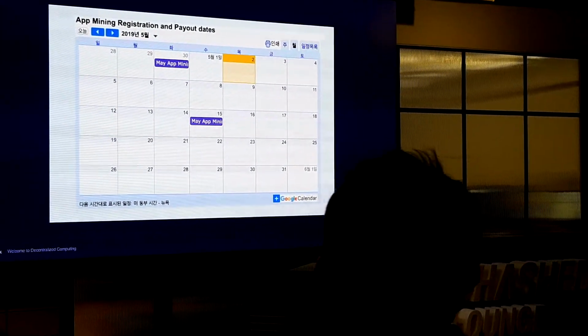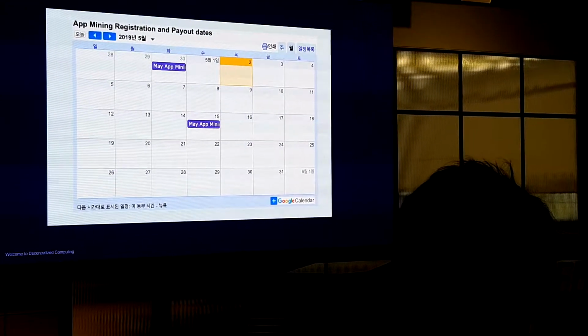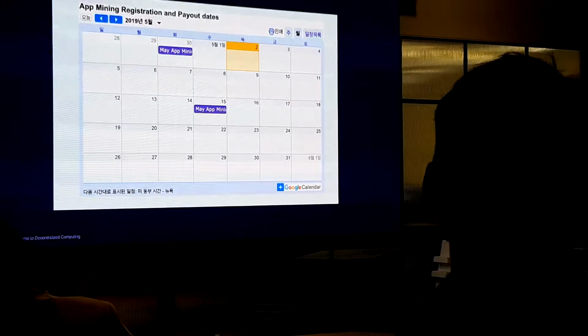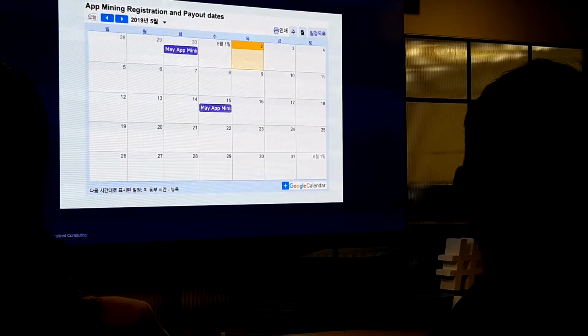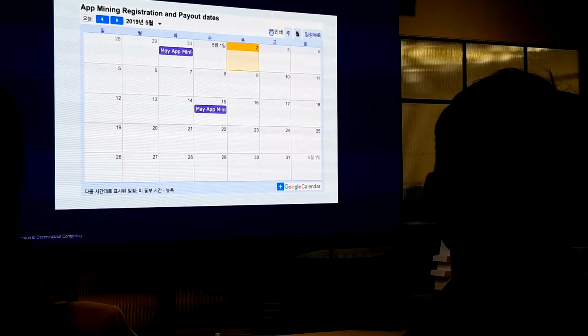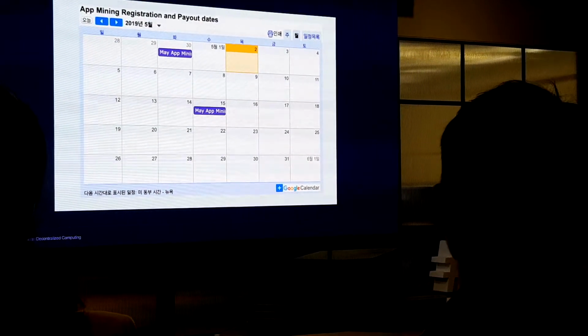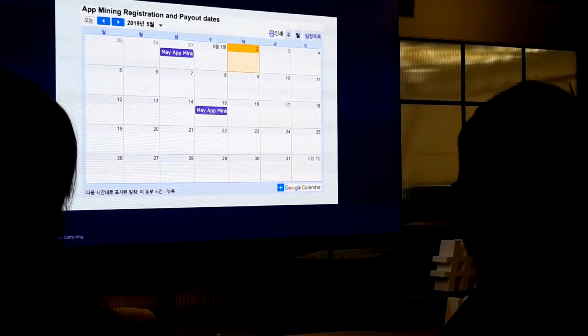In the middle of the month, the app reviewers have to submit all of their reviews to the app mining team. I think that happens on the 10th this month. And the team will correlate those and calculate the scores. And then once they do that, they'll announce the results of app mining and distribute the payments to everybody.